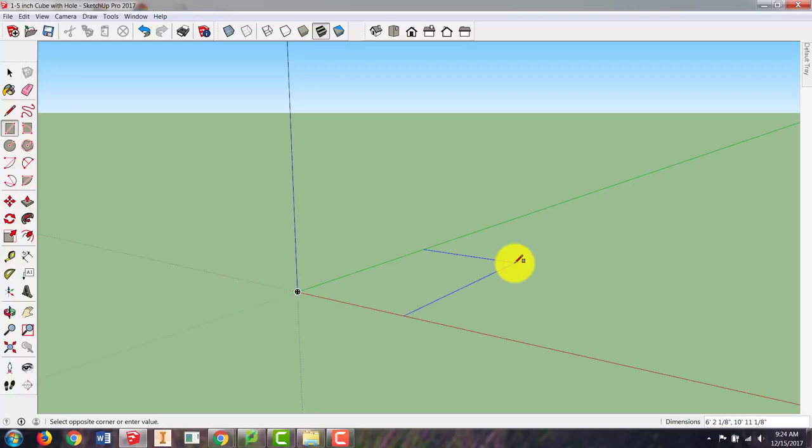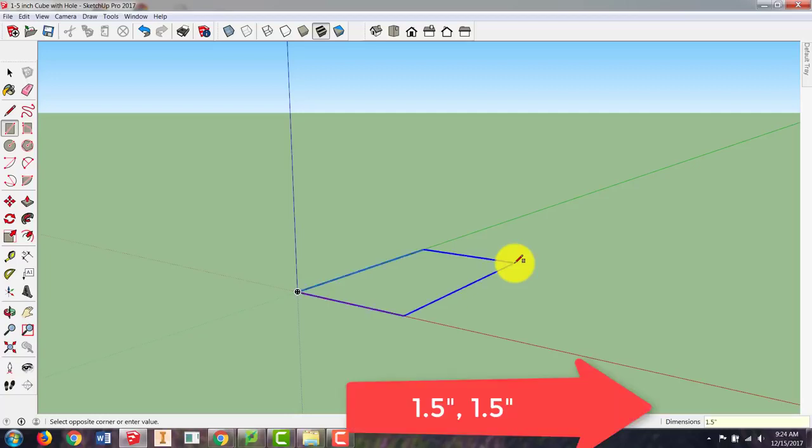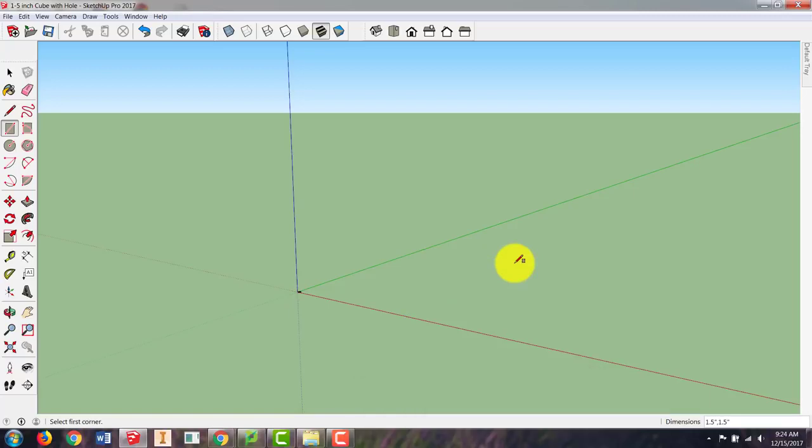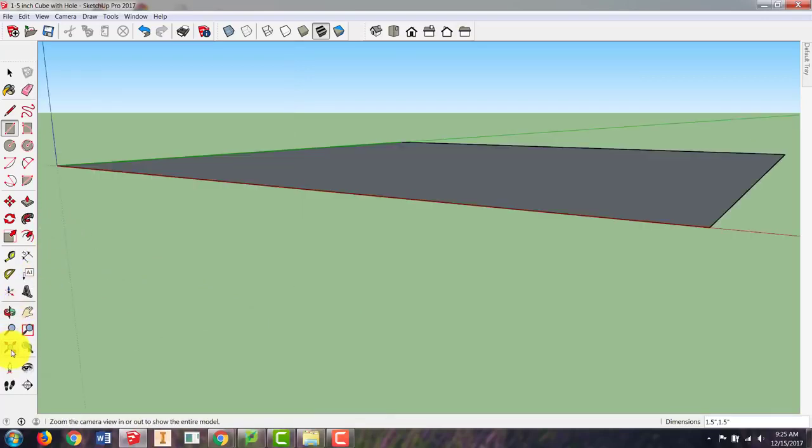Since this is going to be a 1.5-inch cube, I'm going to type in my dimensions down at the bottom, 1.5 inches, comma, 1.5 inches. Then hit enter. Remember, don't move the mouse after you type, otherwise you'll change your measurements. After you hit enter, you might think that you can't see your box, but it's just very small down here. So to recenter on that, we click on our Zoom Extents tool, and that will center our project.